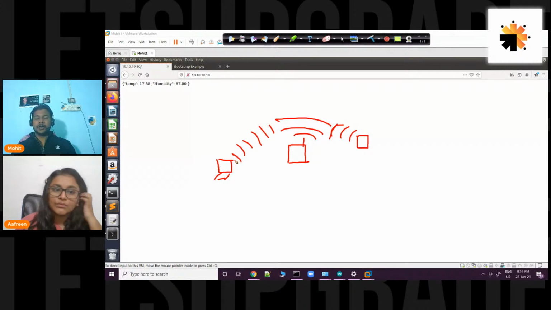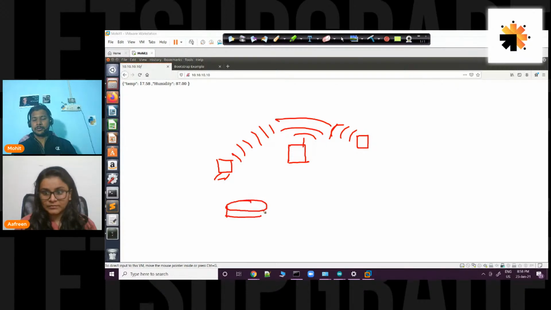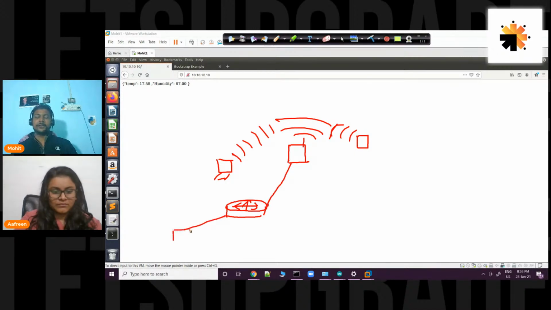But consider you are making a big project, and here is a router. This device is connected to this router, and here is one computer. Then you need the gateway. Then you have to use the gateway so that this computer can access from outside of this network.